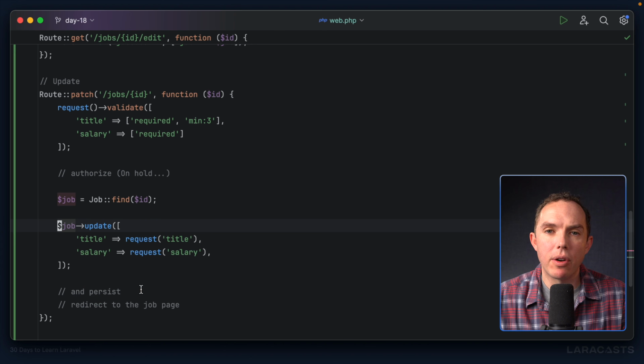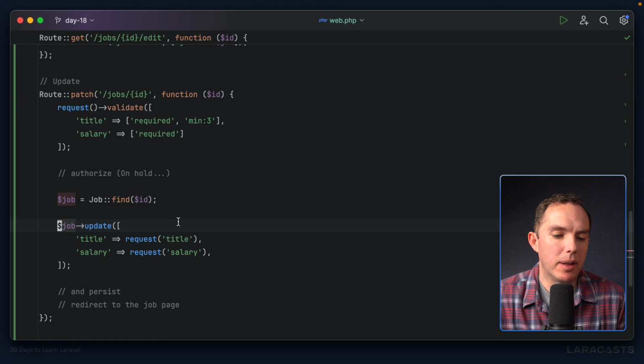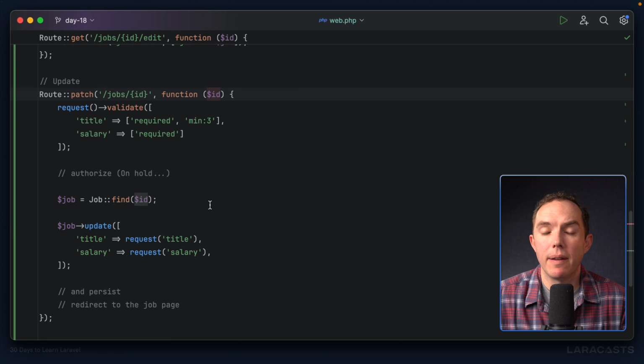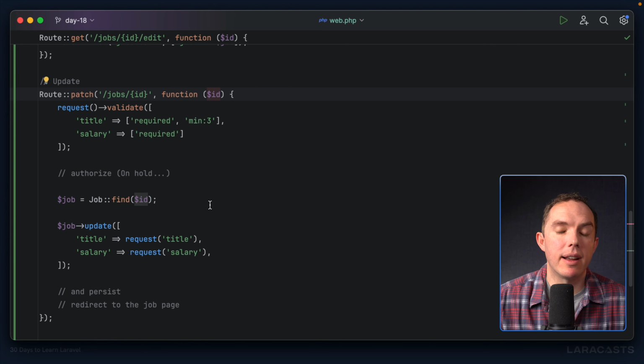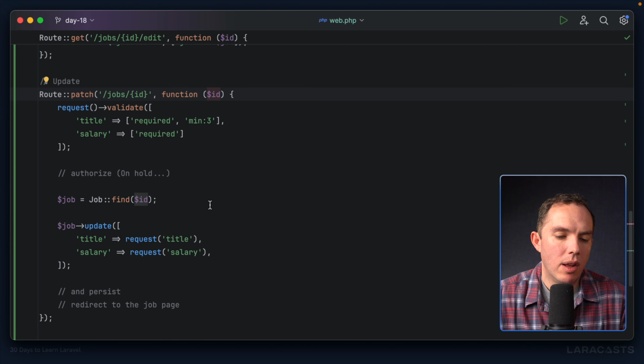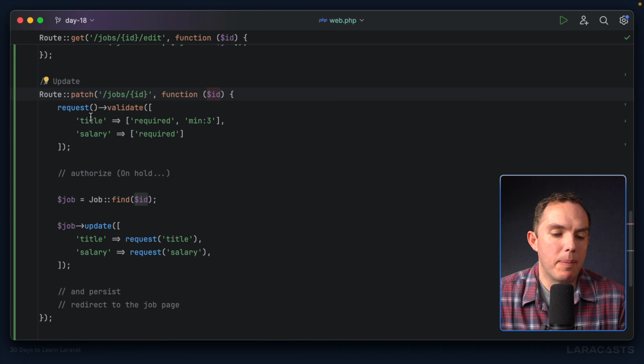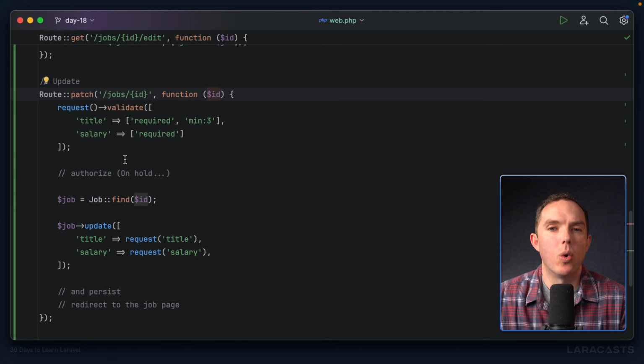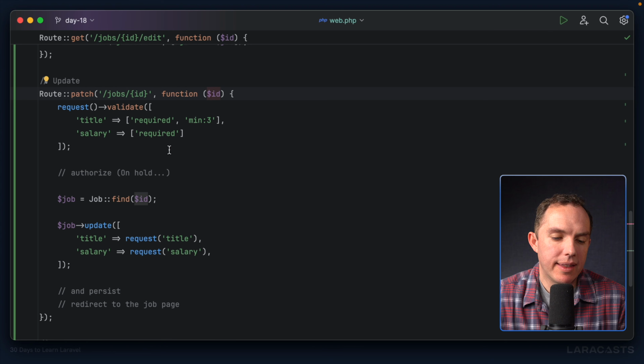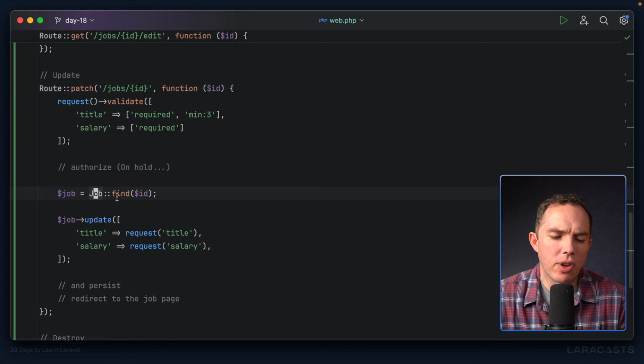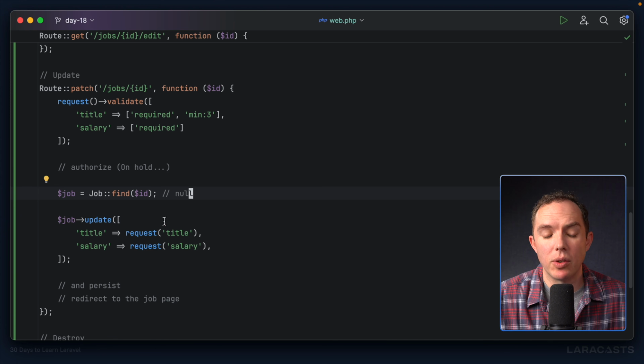Now, while we're here, though, I want you to consider the possibility that the ID of the job we're trying to update does not exist in the database. Or in other words, what if I manually make a patch request to job/1 million? Well, in that case, think about it. We would find the job with an ID of 1 million that does not exist in the database. So this would return null. Then we would try to call an update method on null, and your application would blow up.